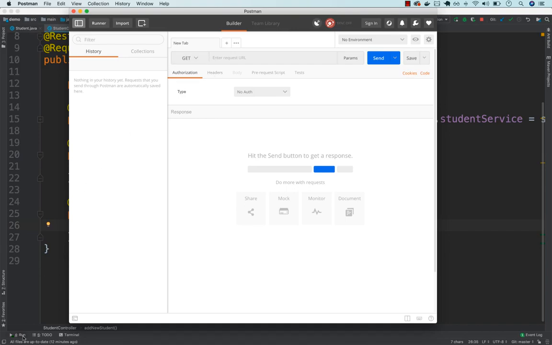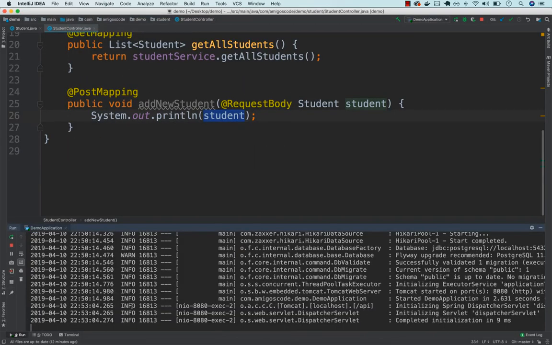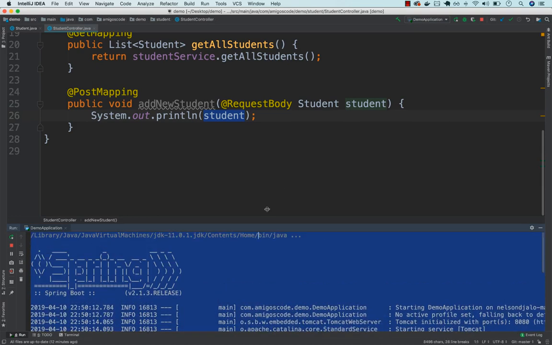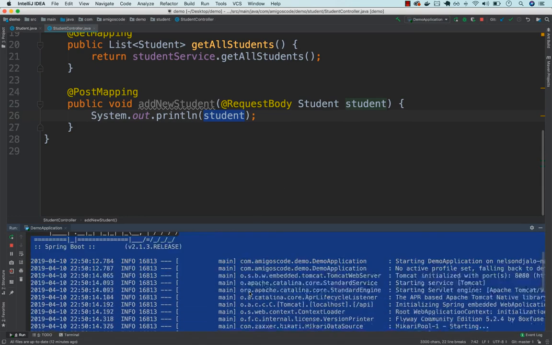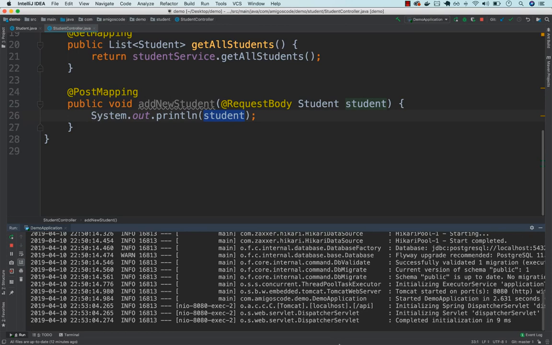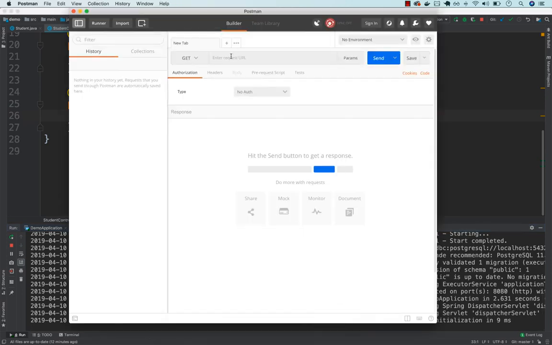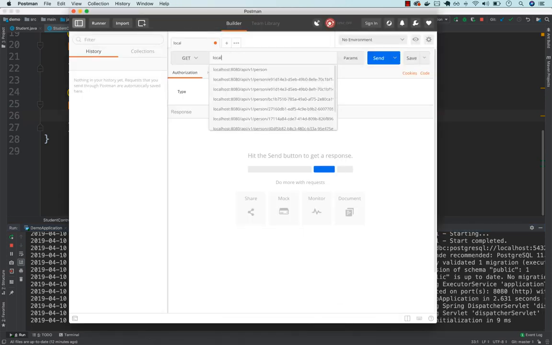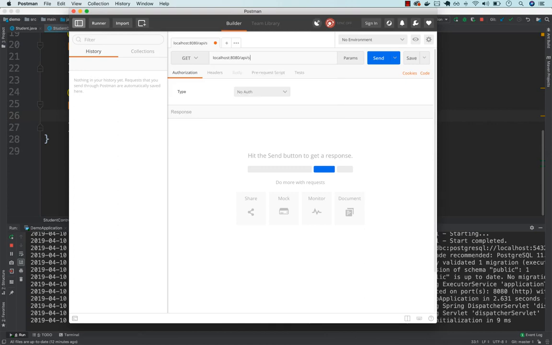So in fact, let me open up this tab right here so we can see the actual system.out.println. And if I open up Postman, let's say localhost:8080/api, and then what we want is actually student. And for now, let's issue a GET request. So send.